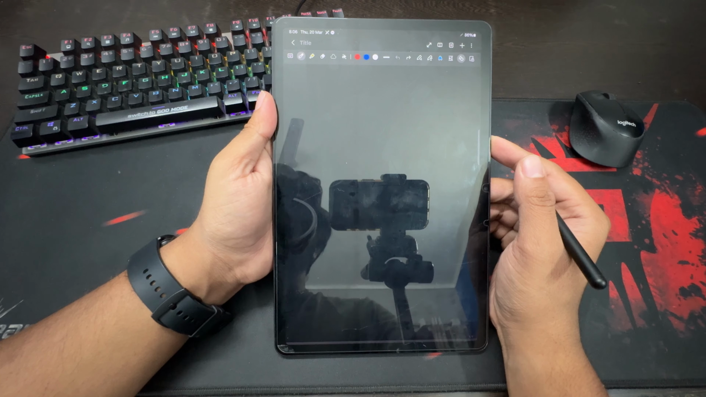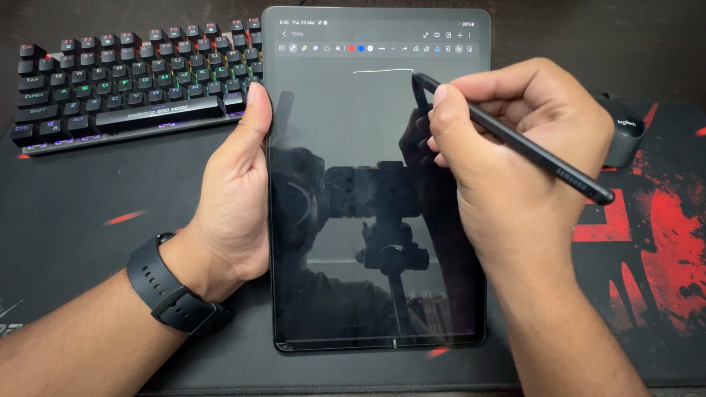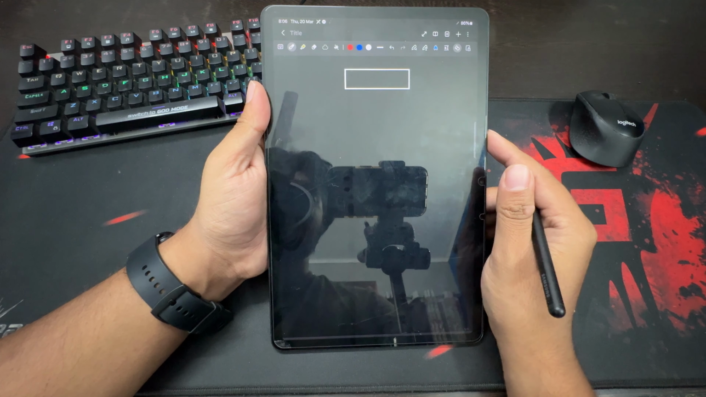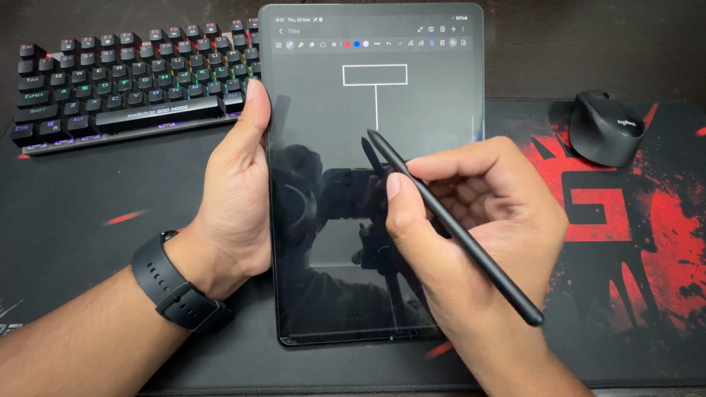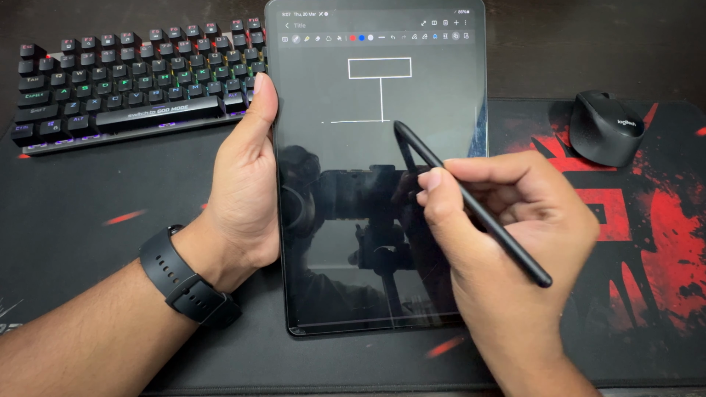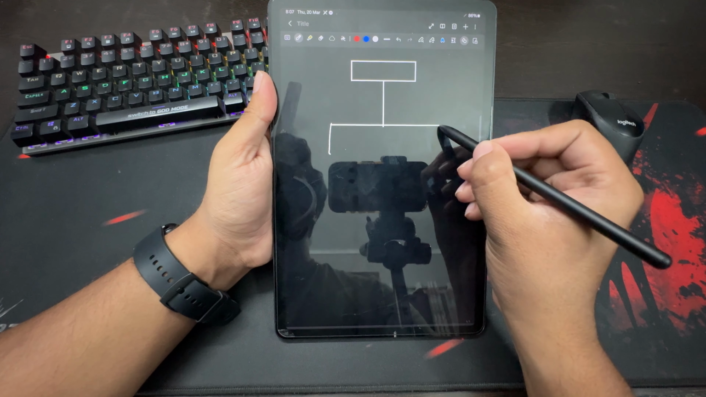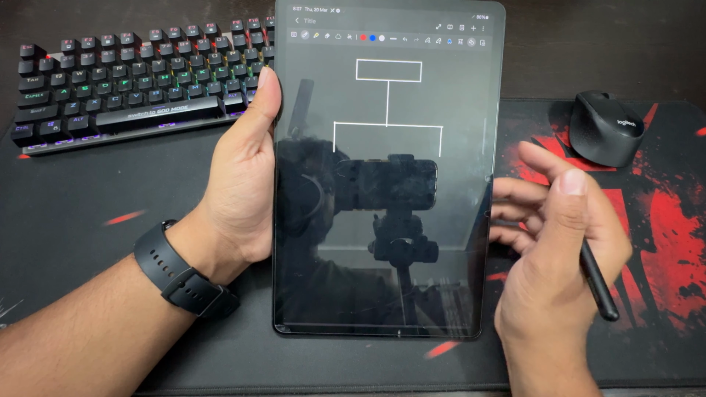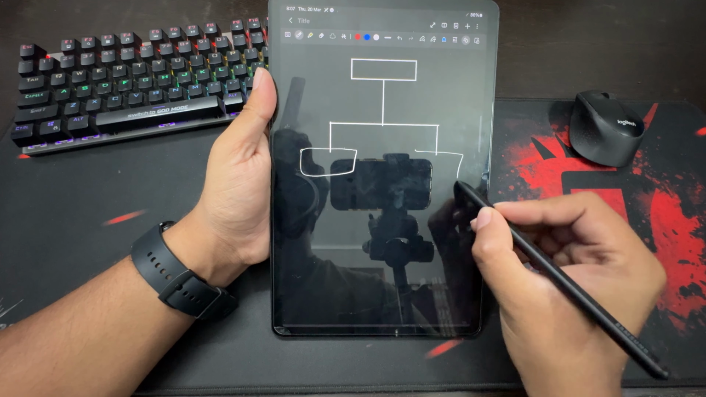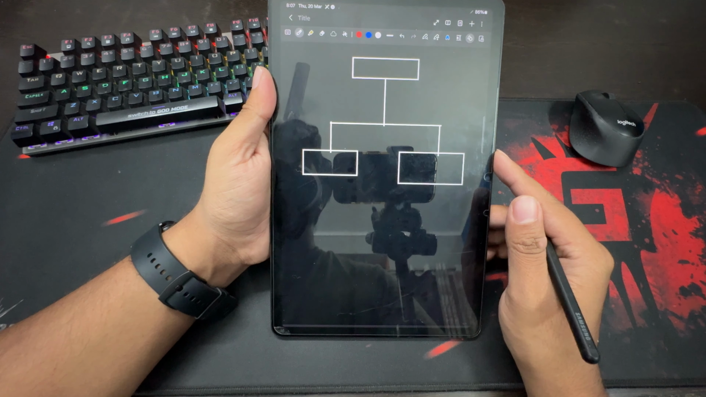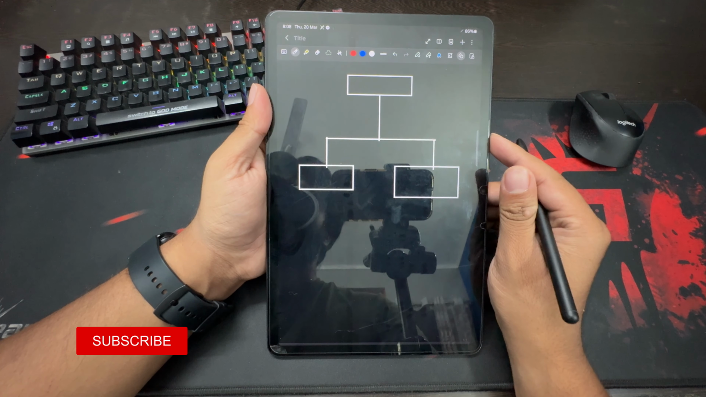In a similar way, you can create a flow chart with the S Pen. For example, let's draw a rectangle here. Now, let's draw a straight line, like this. Let's draw another line. Now let's draw two more lines. Let's draw two rectangles. In a similar way, you can draw more shapes, create flowcharts in the Samsung Notes app with the S Pen.